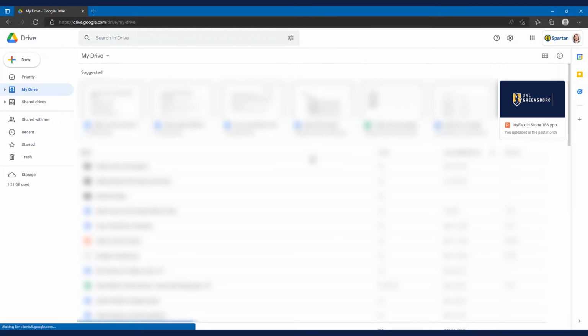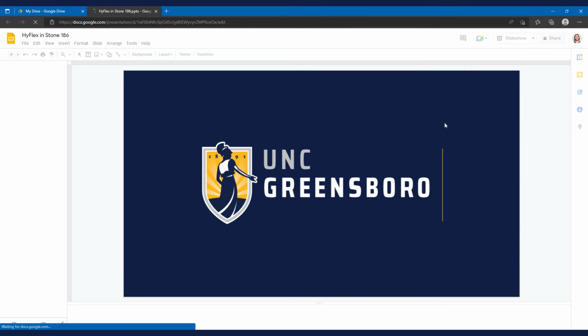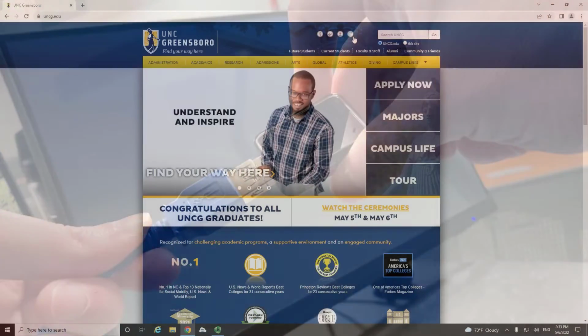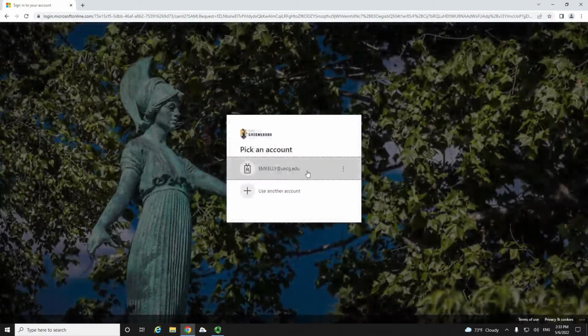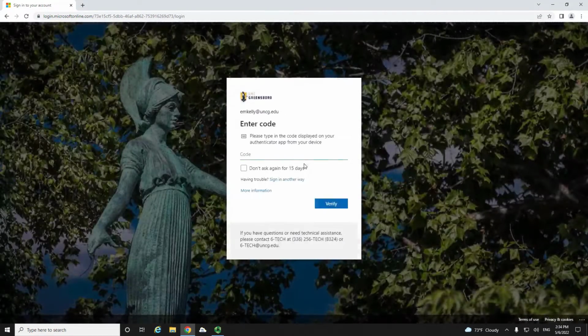Once you're signed into the computer, you can open any digital resources or slide deck that you need via an online storage drive or a USB drive. To access UNCG resources, you will need to sign in using single sign-on, so please remember to bring the device you use for two-factor authentication.